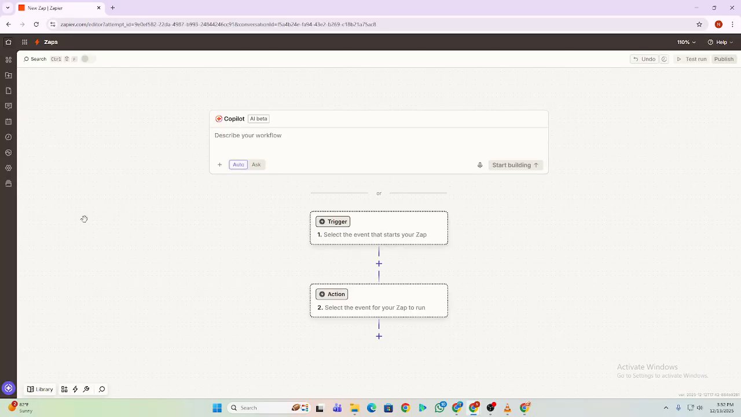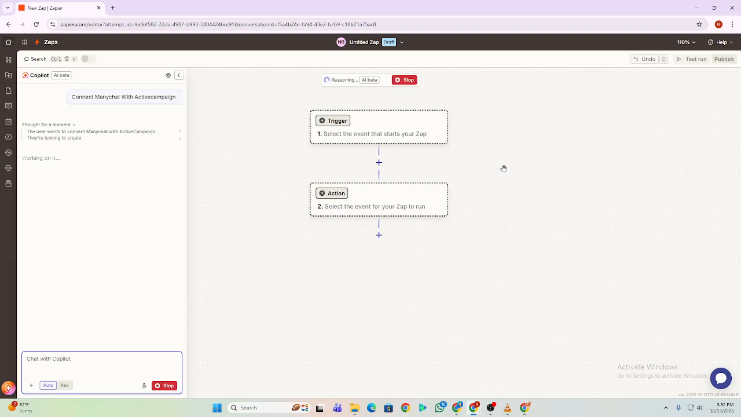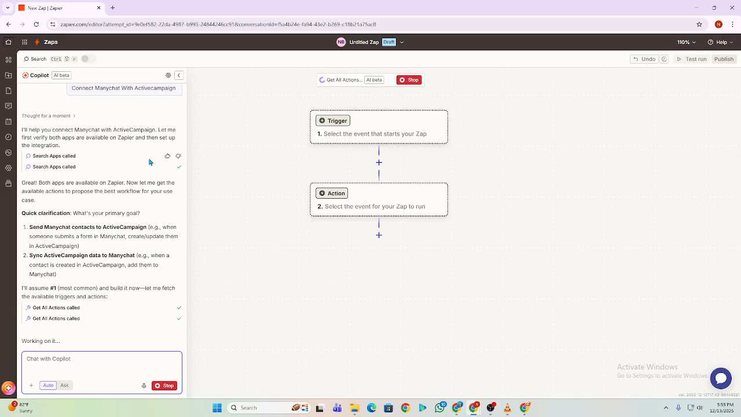For the trigger app, search for Manychat and select it. Then choose a trigger event like new subscriber or new tag added, depending on how you collect leads. Yeah, either one works fine. Now connect your Manychat account. You'll be asked to log in and approve access. Just follow the prompts and confirm.